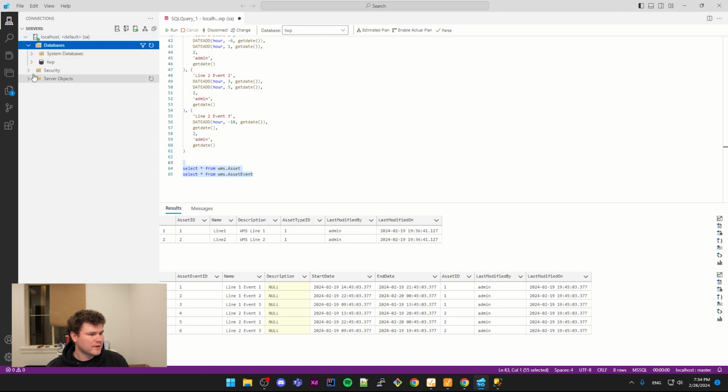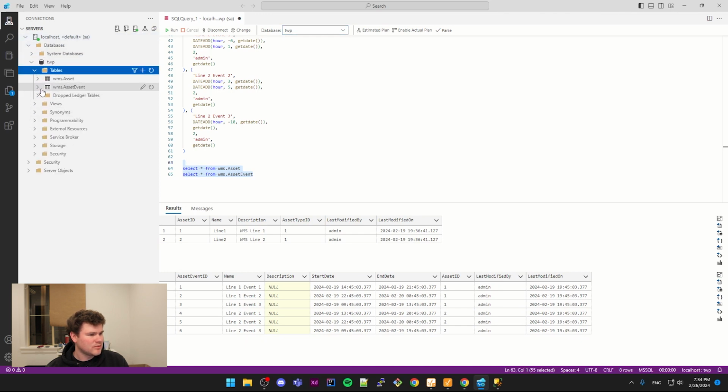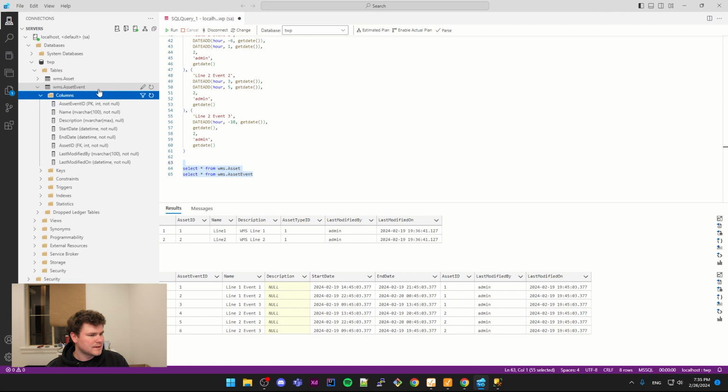So if you look at asset event here, at this table, you'll see that the asset event ID is required. This is an auto incrementing field, so we don't need to specify it. The name is required, start and end date, and then asset ID, and last modified by, last modified on. Those values are easy to get.